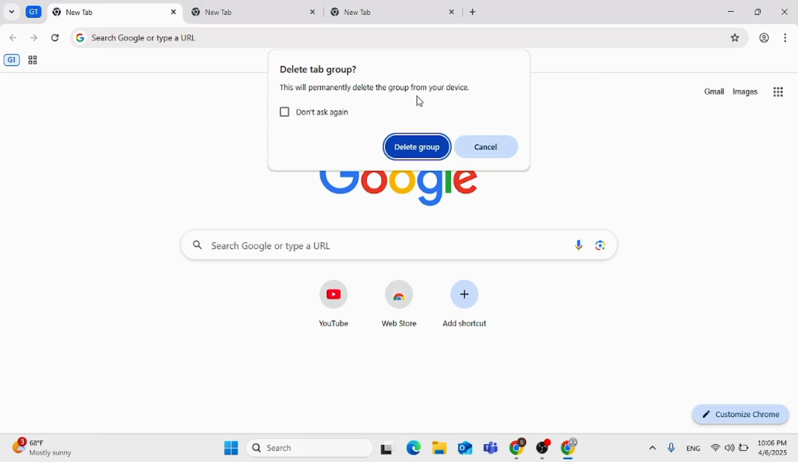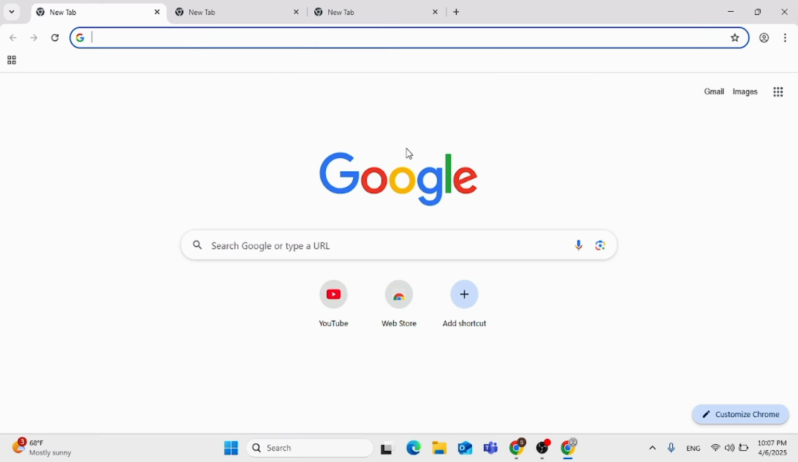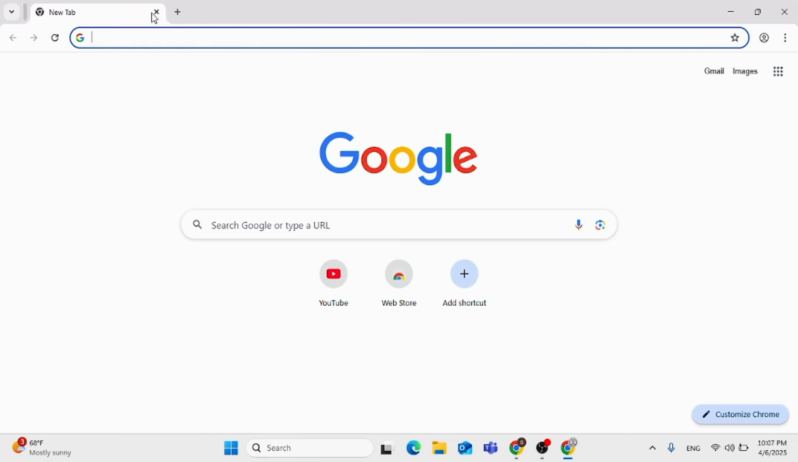Now this message will pop up for you, basically saying this will permanently delete the group. Just click on it and it will permanently delete the tab group that you chose. As you can see, the G1 has been removed and now you can go ahead and close all the tabs you want.